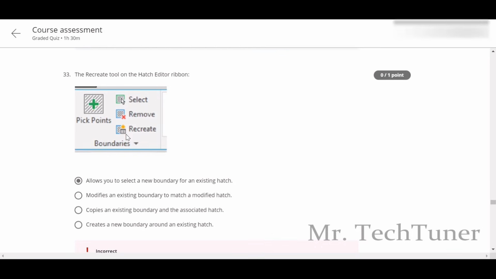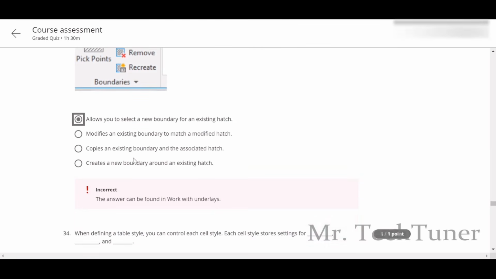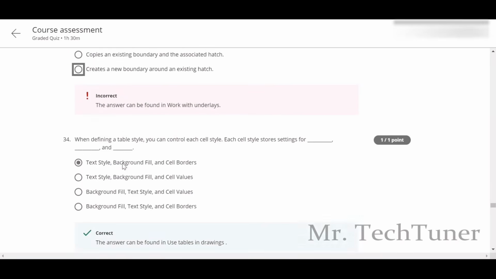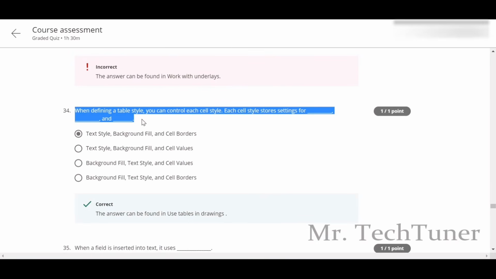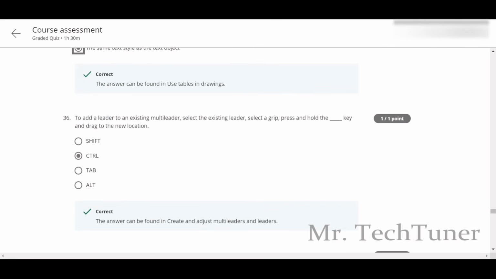The recreate tool on the hatch editor ribbon allows you to select new boundaries for an existing hatch. Sorry, that's a wrong answer. Okay, so the correct answer will be create a new boundary around the existing hatch. Okay, so when defining a table style, you can control each cell style. Each cell style stores settings for text styles, background fills, and cell borders. When a field is inserted into a text, it uses the same text style as the text object.